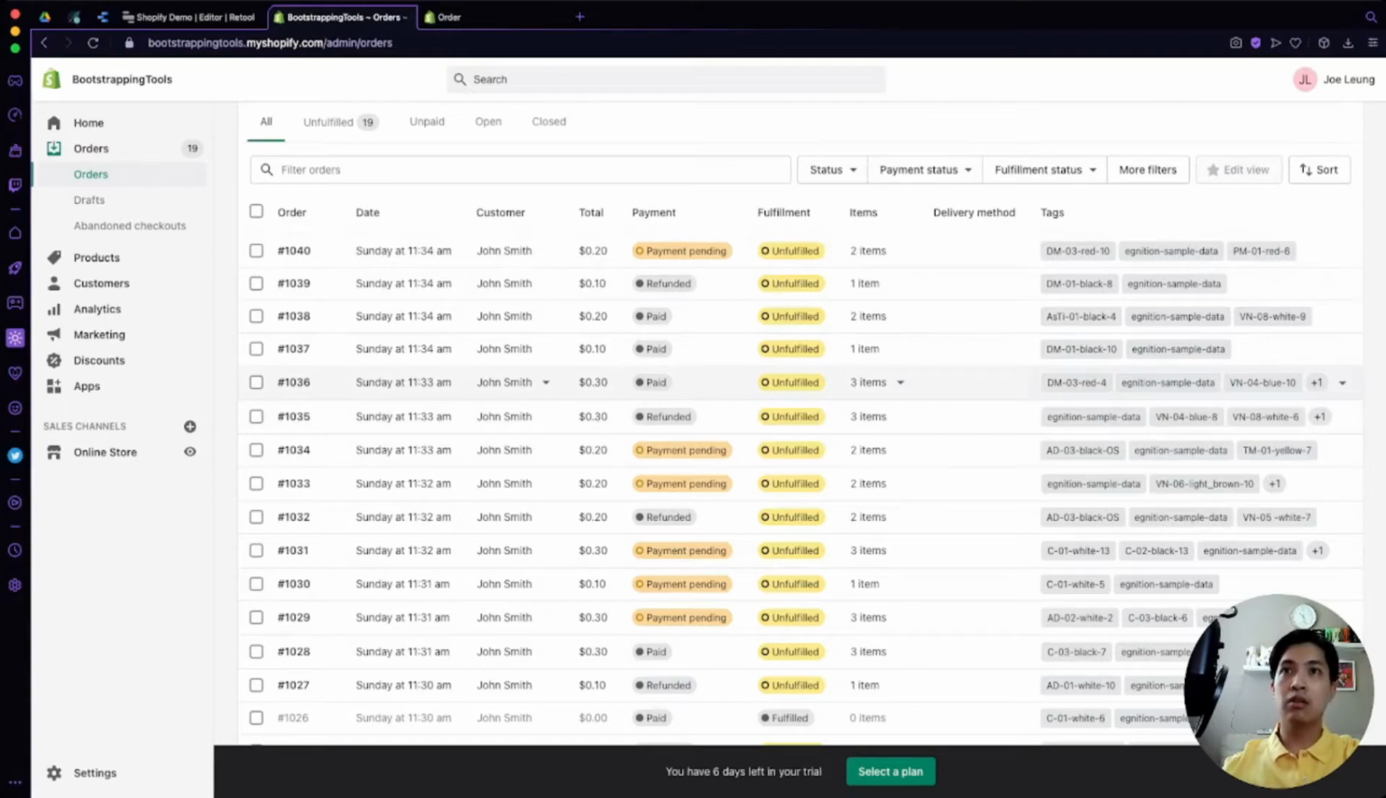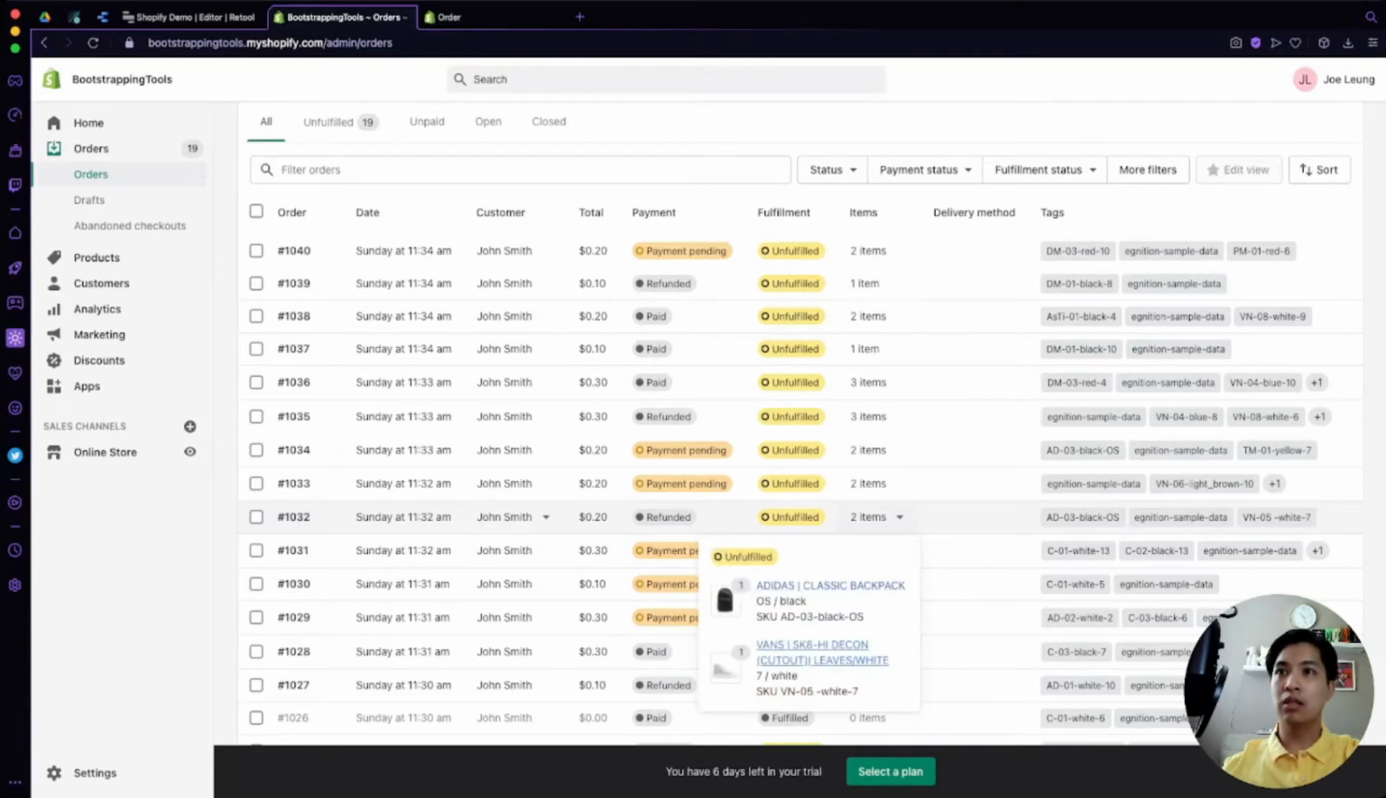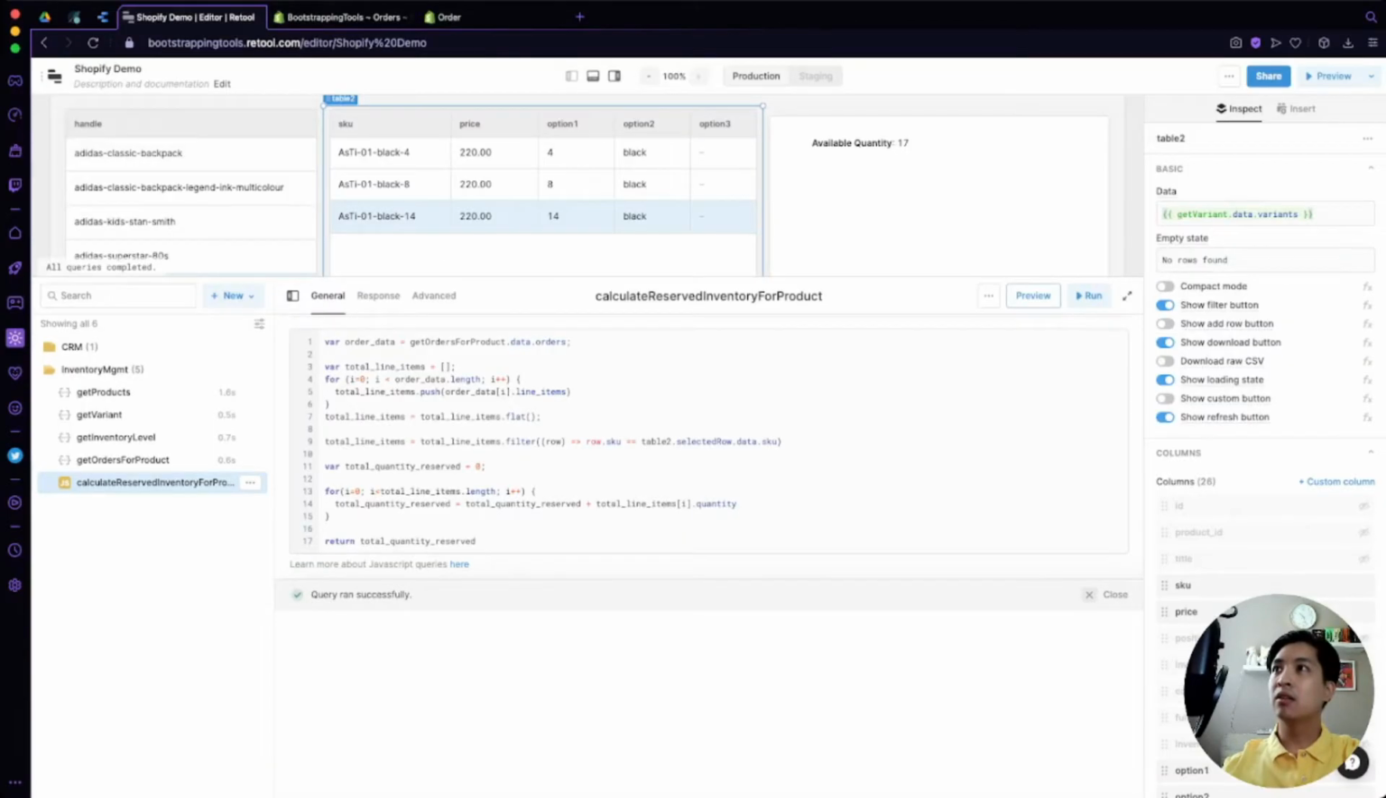So what's one that maybe off the top of our heads there's plenty of? 6, Steve Black, AD03 Black OS. I think this one already has 2. So AD OS Black. So that's this one, Adidas Classic Backpack. All right, so let's find that in our data set here. This one, I think this one is it. Let's click on this.